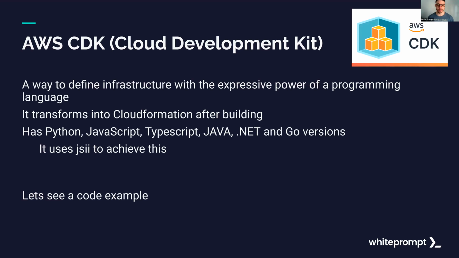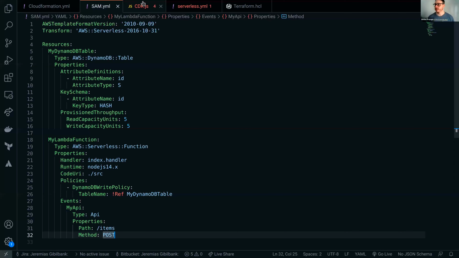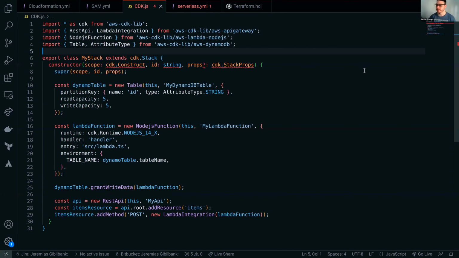So let's see a code example of CDK. Here I have chosen JS as my language, and this is a standard CDK. Again, I am representing the same infrastructure that I represented on the other templates. So here I define my stack. As this is a coding language, it's similar to define an object. In fact, I am extending an object. I'm defining my constructor. And I define here, for example, my DynamoDB table.